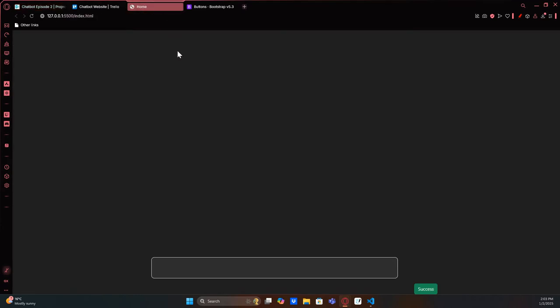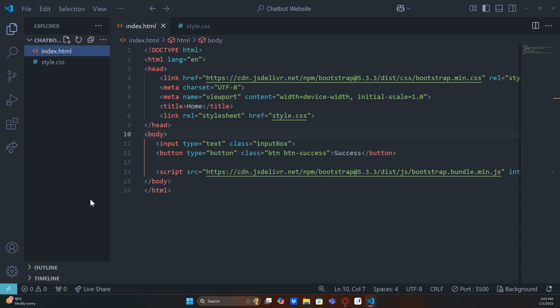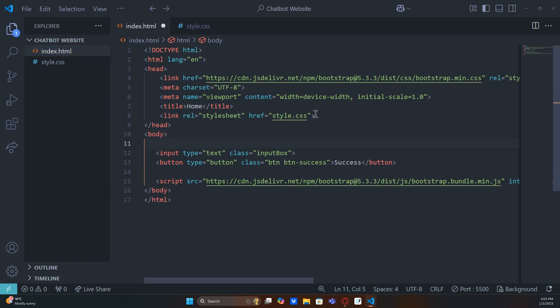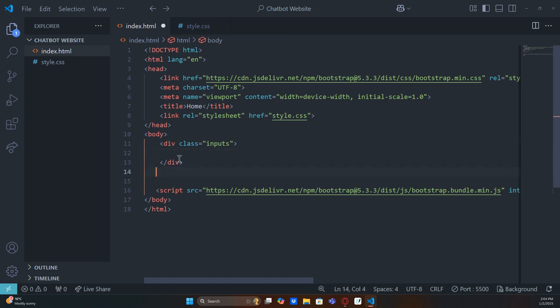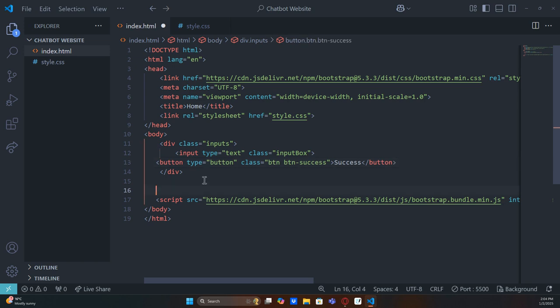Okay, so right now, both of these elements are two separate elements, but what I want to do is encapsulate both of them in a div. So what I'm going to do here is say div.input and then click tab, and this will essentially create a div under the class inputs. So what I'm going to do now is take both of the elements that we've created and place them inside of this div.